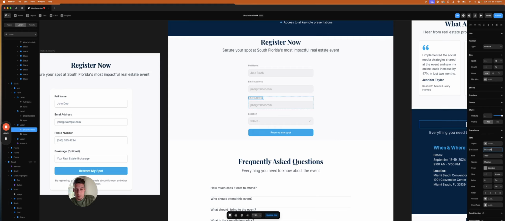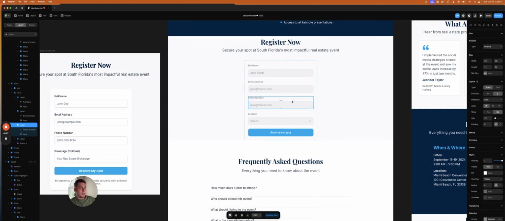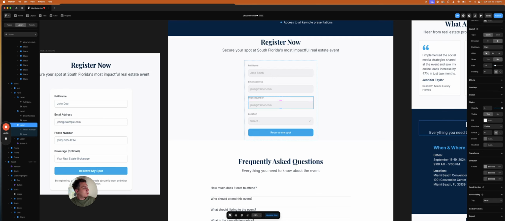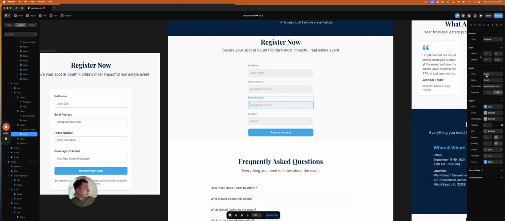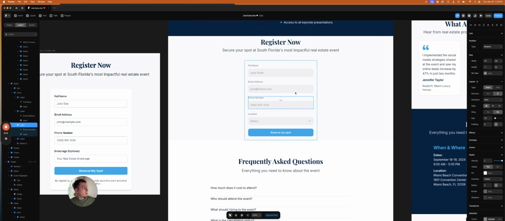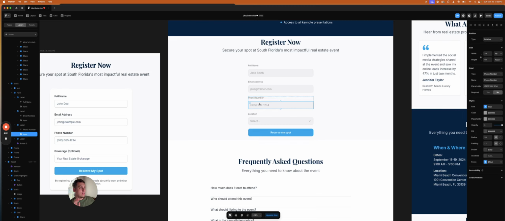And we gotta be careful here. If I click on this label, we have to make sure that this is a phone number, right? And let's call this phone number. And instead of the placeholder being an email, we can put something like 305 555 1, 2, 3, 4. So now once Framer sends you the results, it's not going to send it as an email address, it's going to send it as a phone number because it recognizes that, right? And we're going to do the same thing here.